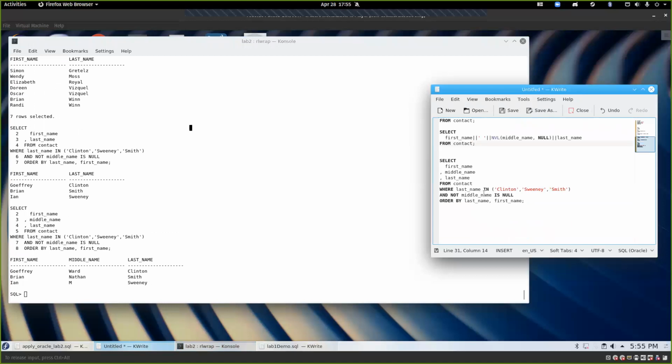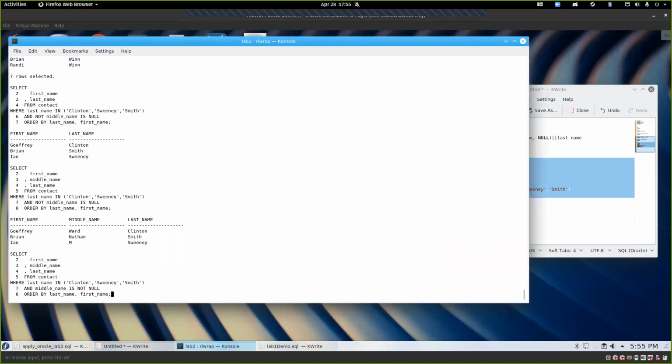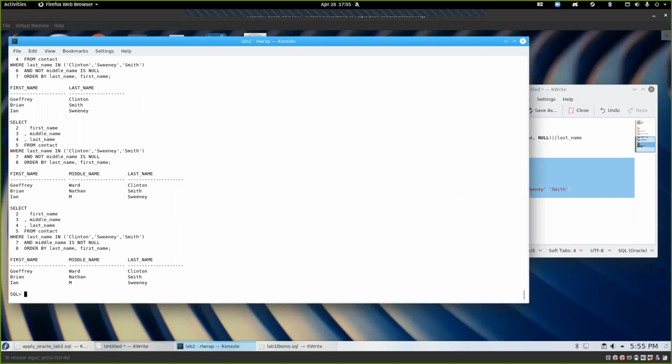The other way to write this specifically with this is null thing is we can say and middle name is not null. And that would be the same thing, but not is used to negate the whole thing there.